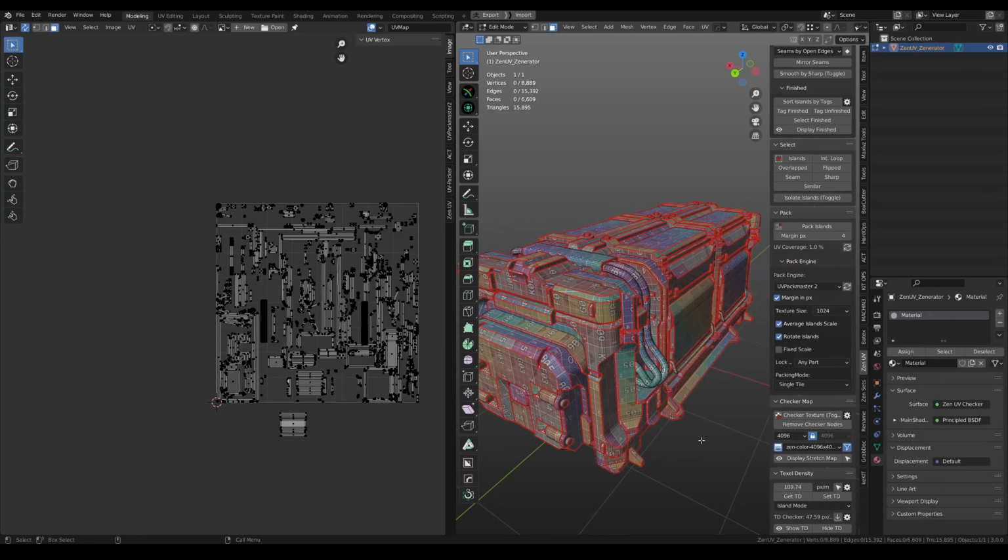What we need to have here, so here we need to check texture size. 1024 is okay. We need to have this average island scale, rotate islands, and what is more important right now, we need to lock stacked islands during the pack operation. So we need to use exact or any part. In most cases I'm using any part.